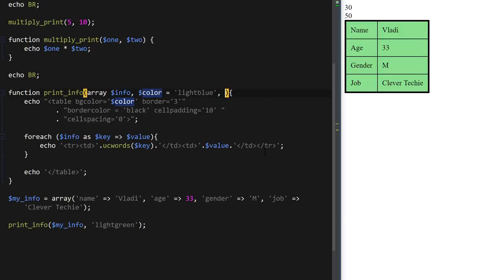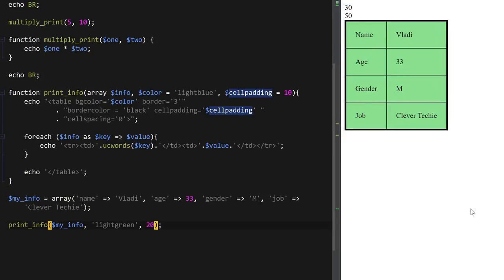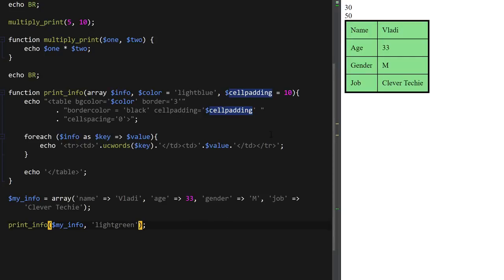Let's add another one here called cell padding equals 10. That's what I was trying to do before, and place that instead of that. And so now the default cell padding is going to be 10, but if I set it to 20 here, our table has grown in size, and that's also optional because that is a default value. So whenever you have default values for the arguments, those parameters that we call are going to be optional.